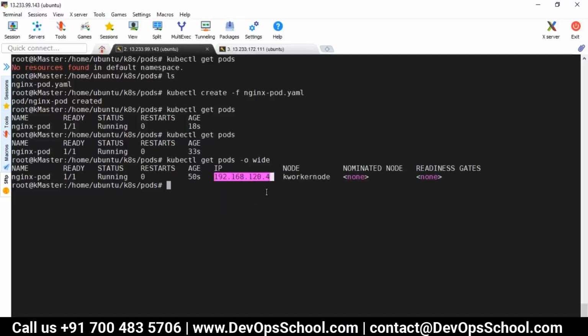This is not the IP address of your worker node. The worker node has the IP address 13.233.172.111. But this is the IP address of that port, which has one container inside it.